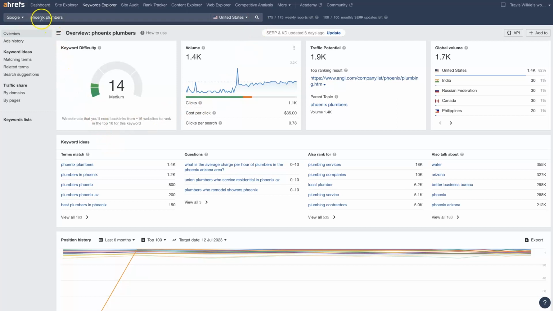If you choose something broad, like let's say you're a plumber in Phoenix, Arizona, the easiest thing would be Phoenix plumbers, right? It's basically just combining the location and the term. Take whatever keyword it is that you're trying to rank for, put it in here, and you're going to see a whole bunch of related terms, parent topic terms. So this is a parent topic essentially.